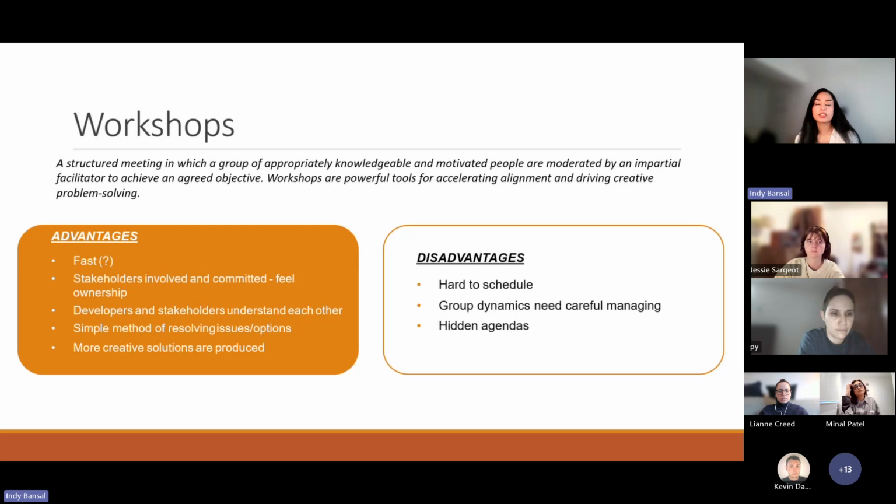So the advantages here: it can be fast, but it also depends on how long that workshop is. I've been in workshops that were 7, 8 hours and it felt like we didn't actually need that time. So it's about being able to control your environment and get the stakeholders involved and committed. You might even have developers and stakeholders, and it's a simple method of resolving some issues. The disadvantages might be it's hard to schedule. There might be some hidden agendas from a variety of different stakeholders that you have in that workshop.